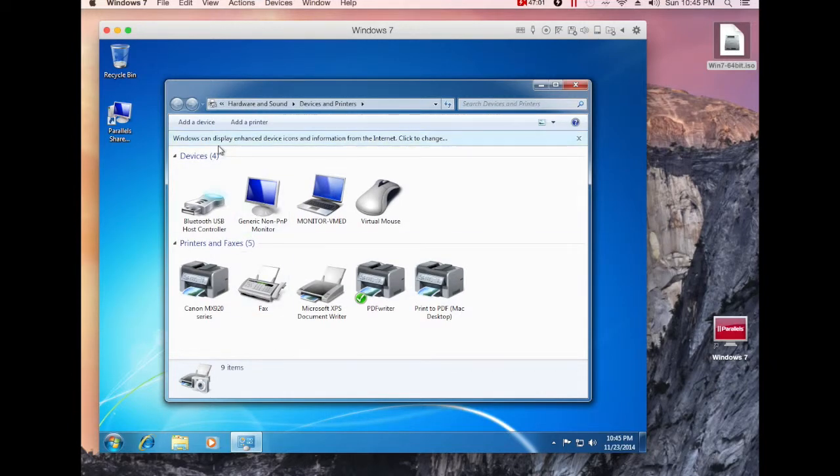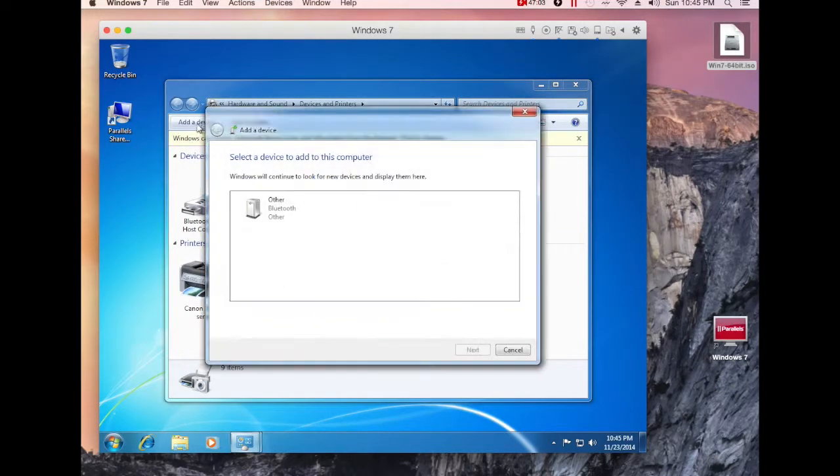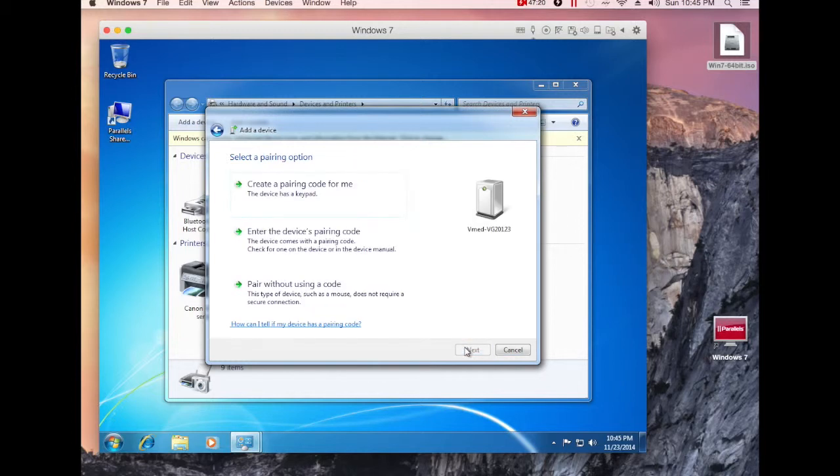And here we're going to choose Add a Device. And you should see it show up in this list. We're going to wait for its name to appear. There it is, VMed-VG20123, and that is the ID number for this VetGuard Plus. So I'll select that, and then I'll choose Next.